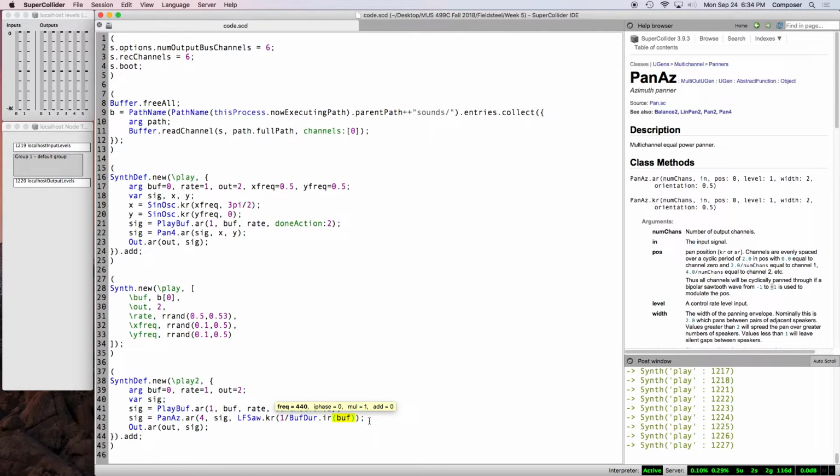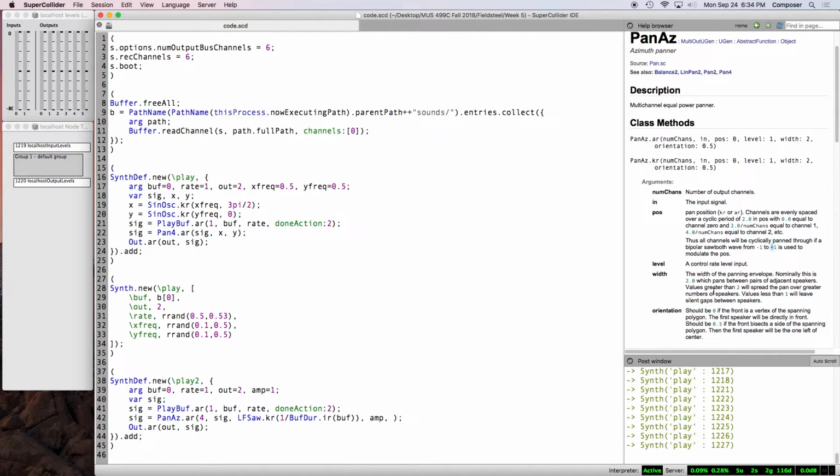And there are some other arguments after pos. We need to close out LFSaw, right? And so next is level. This is simply an amplitude control. We might as well throw one in there. We didn't have one earlier, but it's nice to be able to adjust the amplitude of a sound. And then width. Width is basically how wide the panning is at a particular point around the circle. So 2 is the default, which means it pans between 2 speakers. You can make that narrower, but you'll get silent gaps between speakers. You can also make it wider, so it pans between 2.5 speakers or 3 speakers. I usually just leave it at 2. You can mess with that if you want.